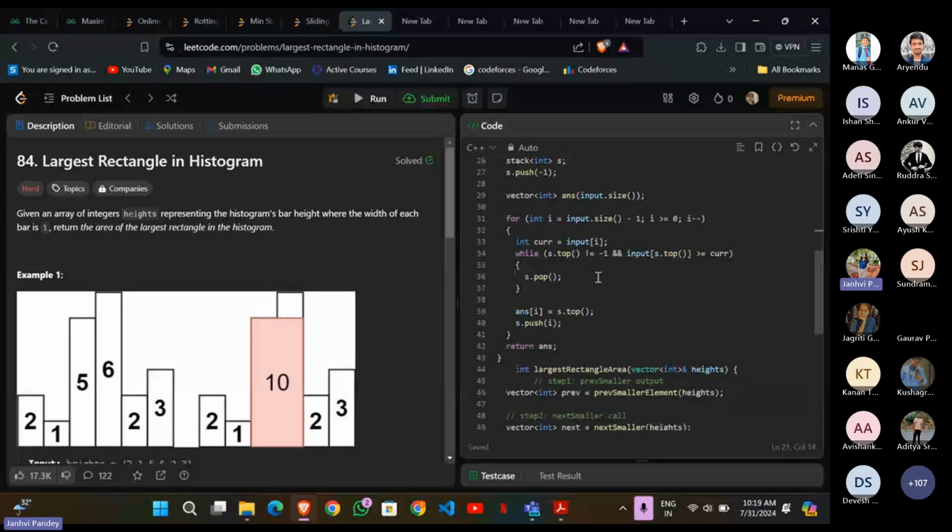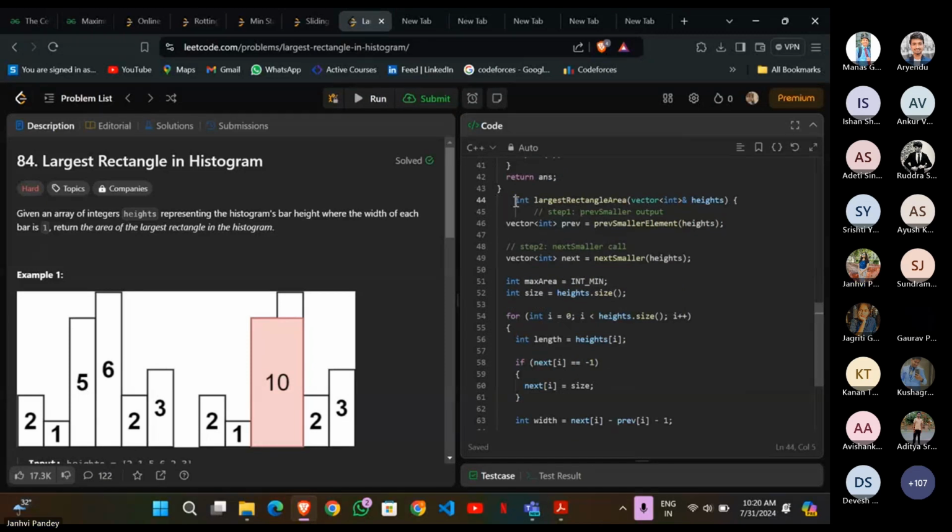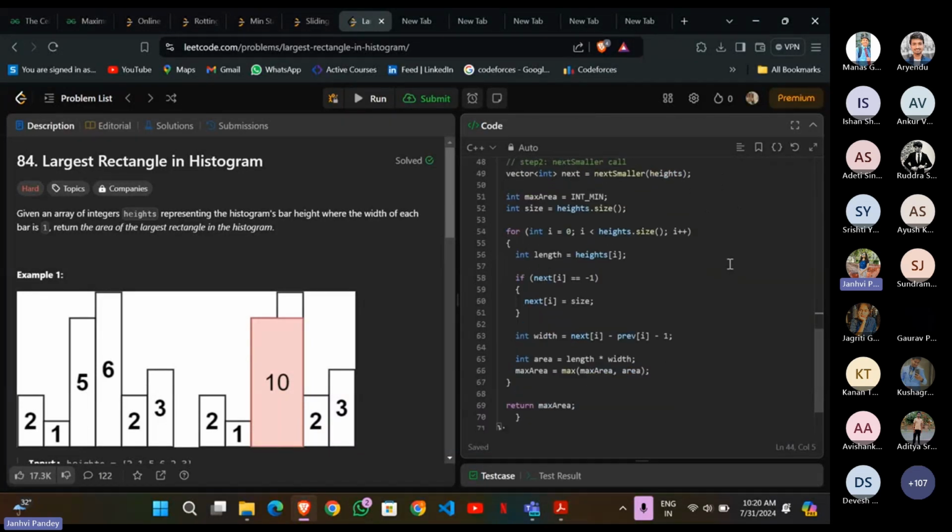Now, this is another function, int largest area rectangle. As you can understand from the function name, you just have to find the largest area. It takes a reference to a vector of integers, height, and returns an integer representing the largest rectangle area. Now this calls the function to get the previous smaller elements for the heights, and this is the loop to calculate the maximum area. That means we initialize max area to the minimum integer value, and this for loop iterates over each element in height.